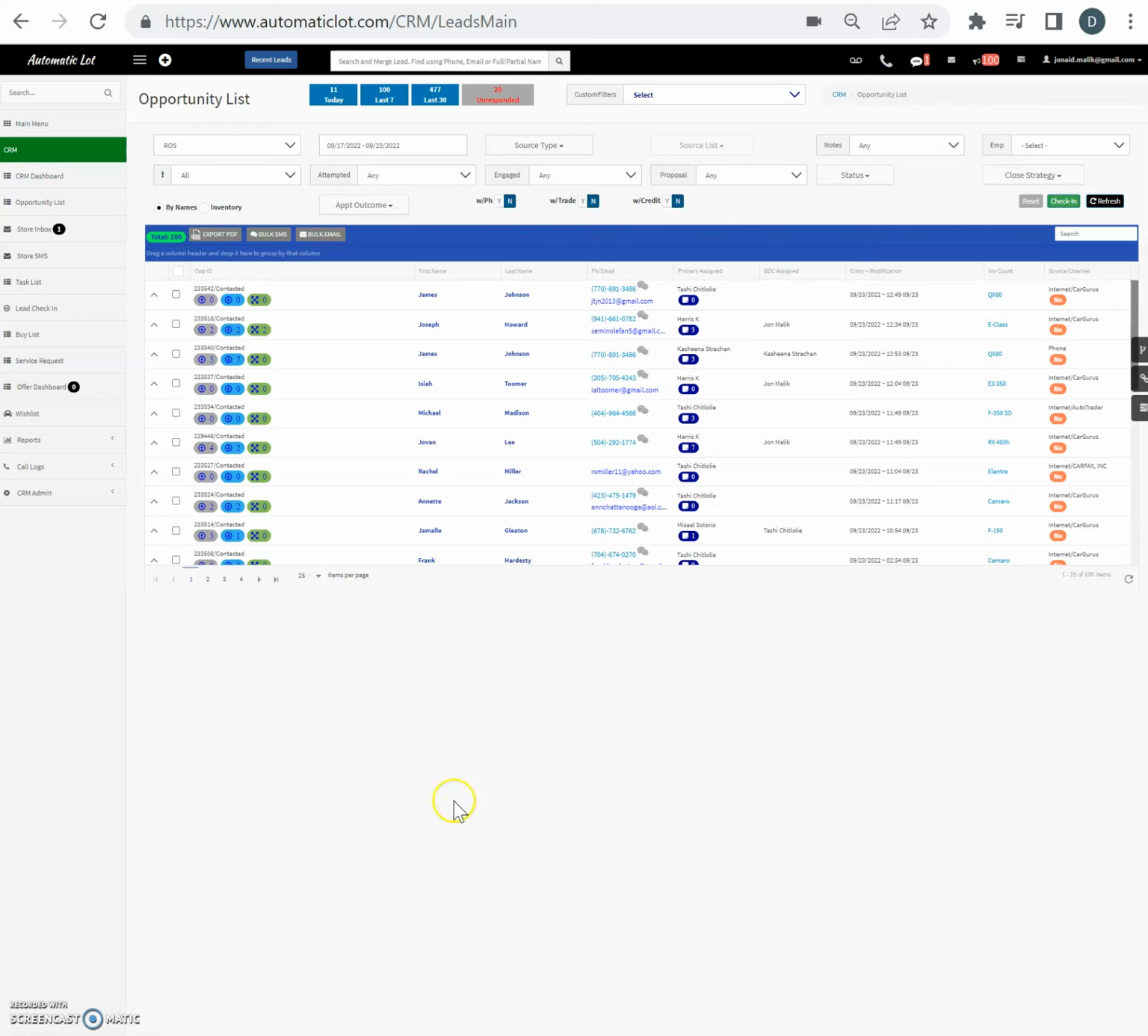We're going to talk about opportunity list. All the leads, which are opportunities, are displayed in a table format or a tabular format in an opportunity list screen. You can access opportunity list on the left menu right here.